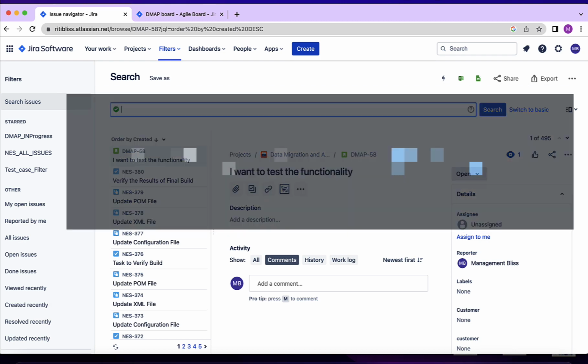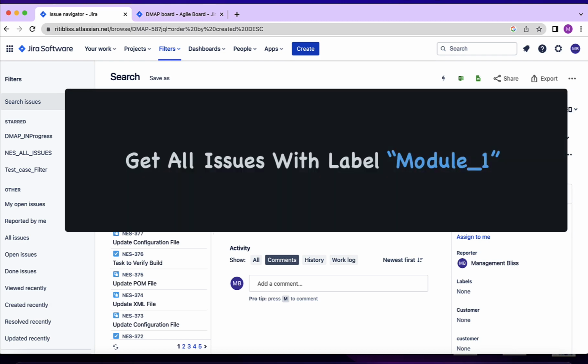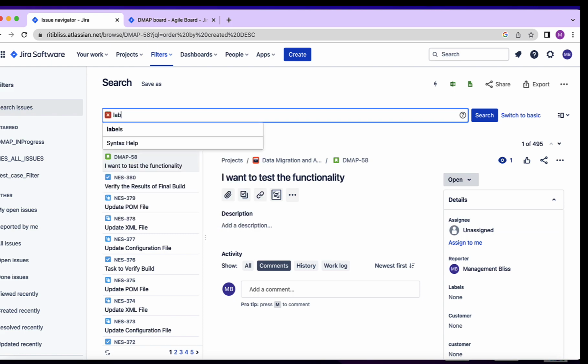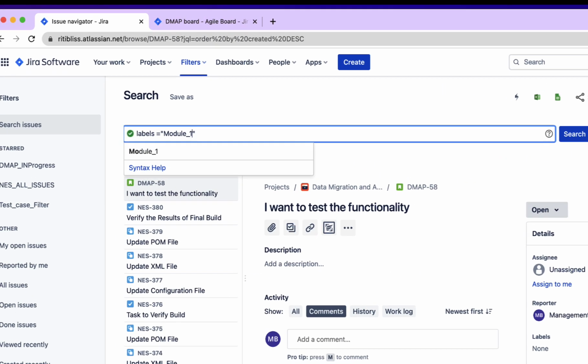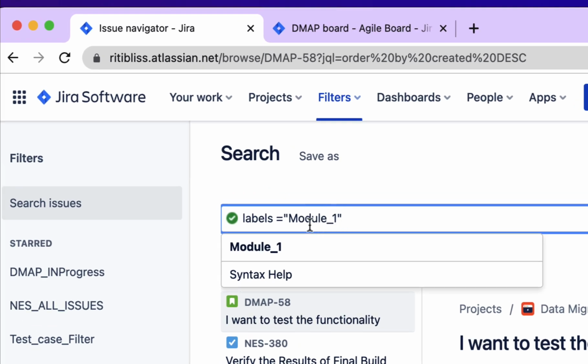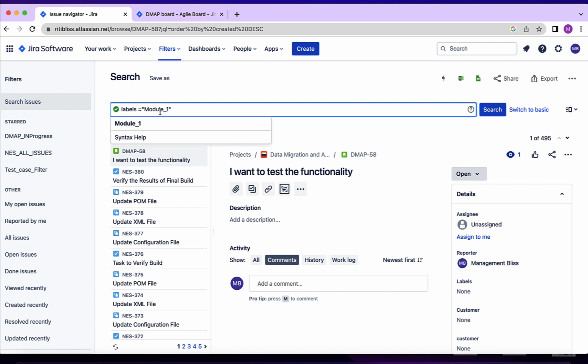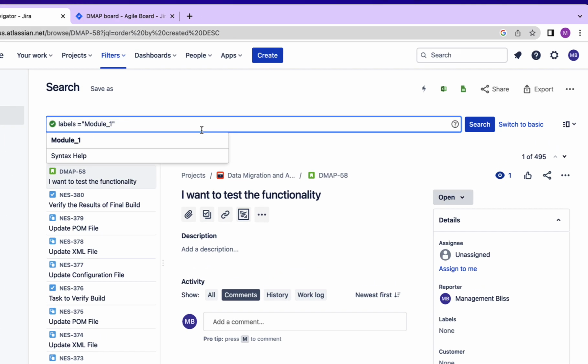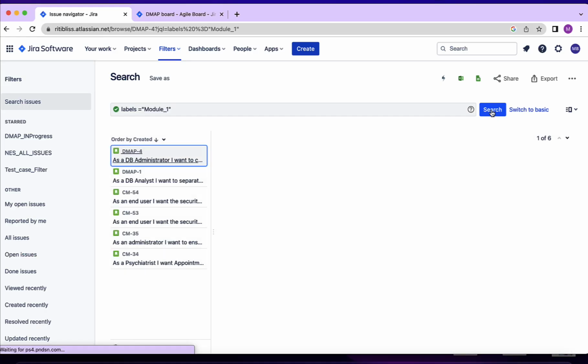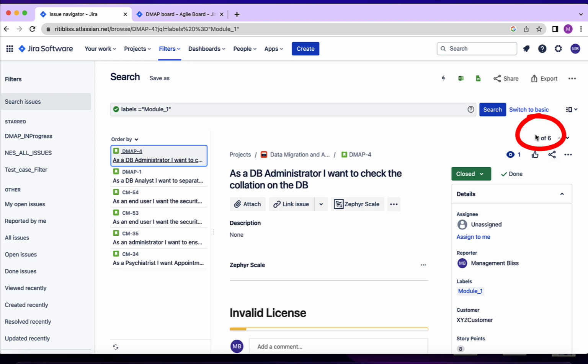So let's say I'm looking for issues which have a label associated with them, that is module 1. Now what I'll do is I'll just write down labels equals module 1. Here in the quotes, you can write down your own label, that particular label for which you are searching for a filter, and then perform a search. We can see the count over here. It's giving me all the issues coming from different projects.